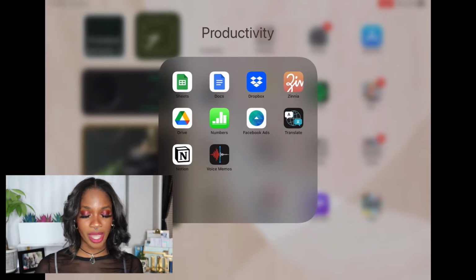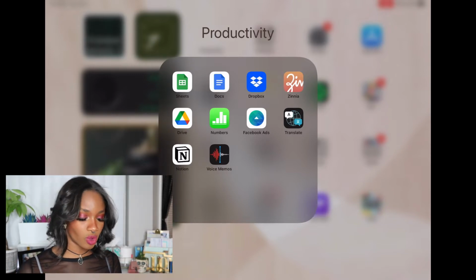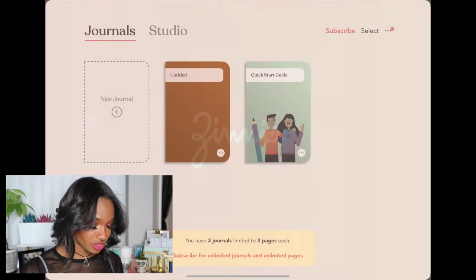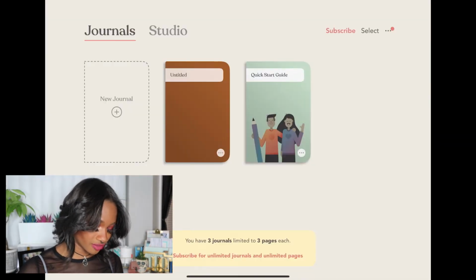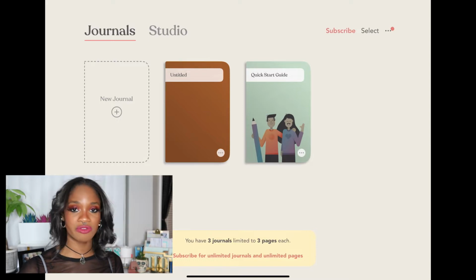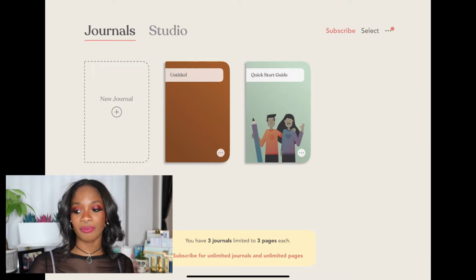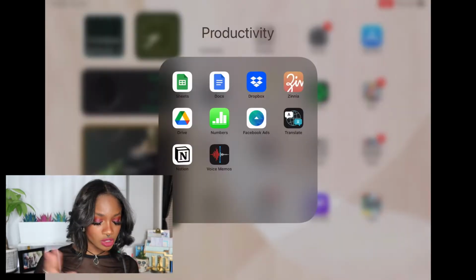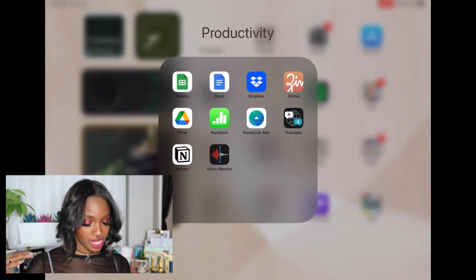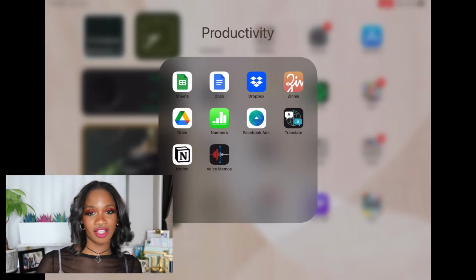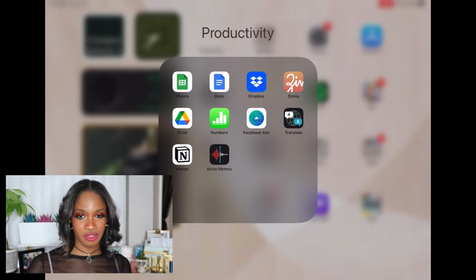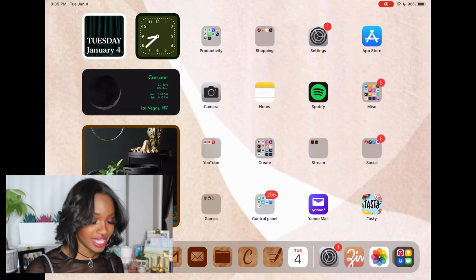I'm currently not paying for it. It's one you can pay for if you want to add more options in there. You can create journals and draw things in there for free. It's just kind of fun because with the options for the Apple Pencil or the stylus, you get some really cool different variations. Then I've got Google Drive, Numbers, Facebook ads, Google Translate, Notion, and voice memos. Again, these are the things that aren't that super fun, but these are the things that I use for my business. So that's what's in there.